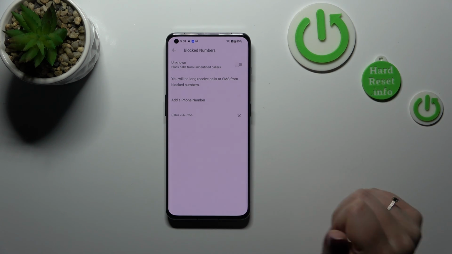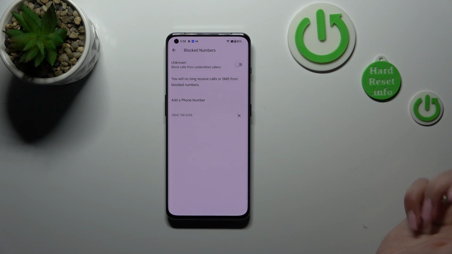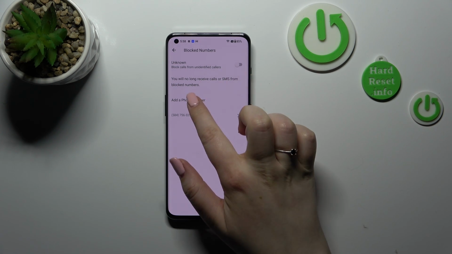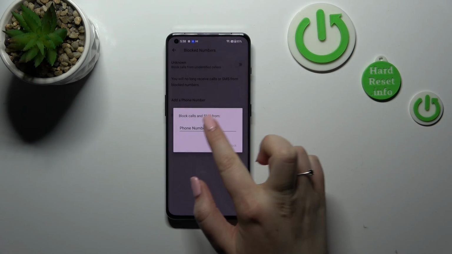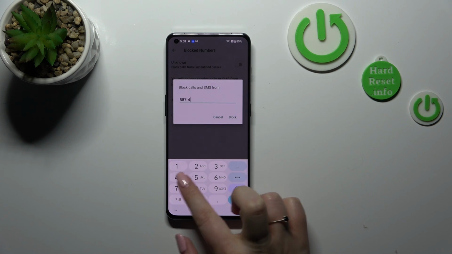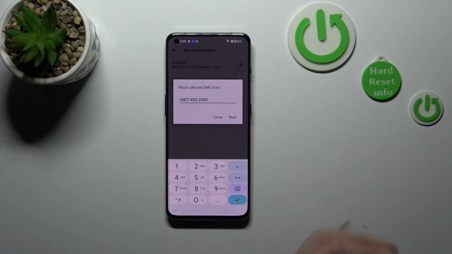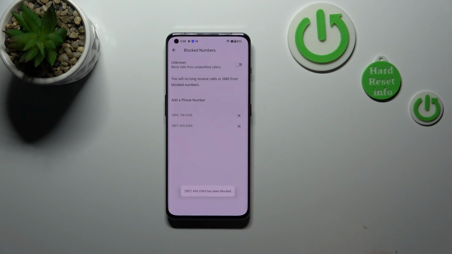What's more, I said that in this way it is more manual to block a number, because here we have to tap on add phone number and here we can enter it. So you don't have to have it saved on your contacts. Just tap on block if you're ready, and as you can see it will immediately appear on the blacklist.